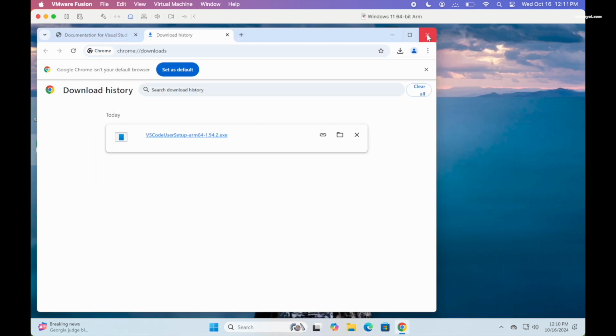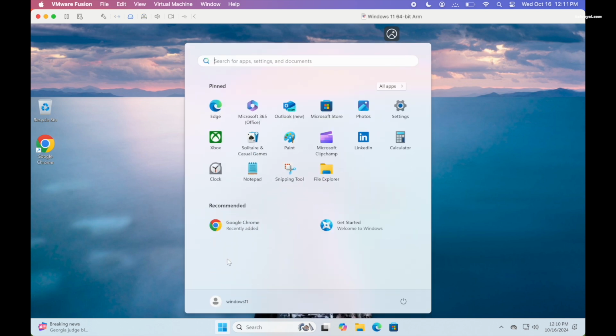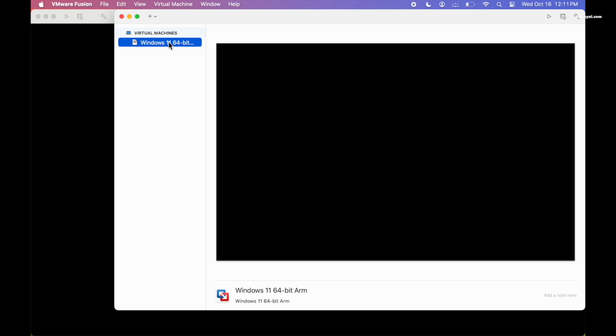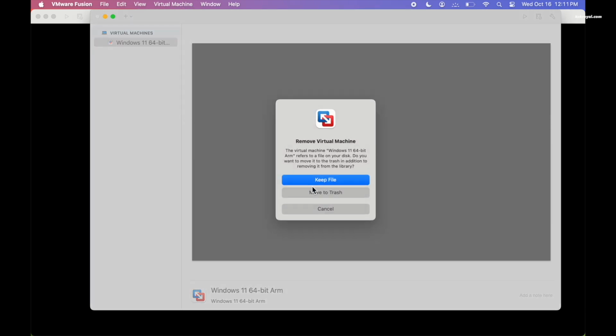As a bonus part of the video, if you decide you don't want to keep Windows 11, here's how to remove it. First, turn off the Windows 11 virtual machine. Then, using the VMware menu bar, click Window, select Virtual Machine Library, choose the Windows 11 VM from the sidebar, right-click on it and choose Delete. Then choose Move to Trash. And that's pretty much it.